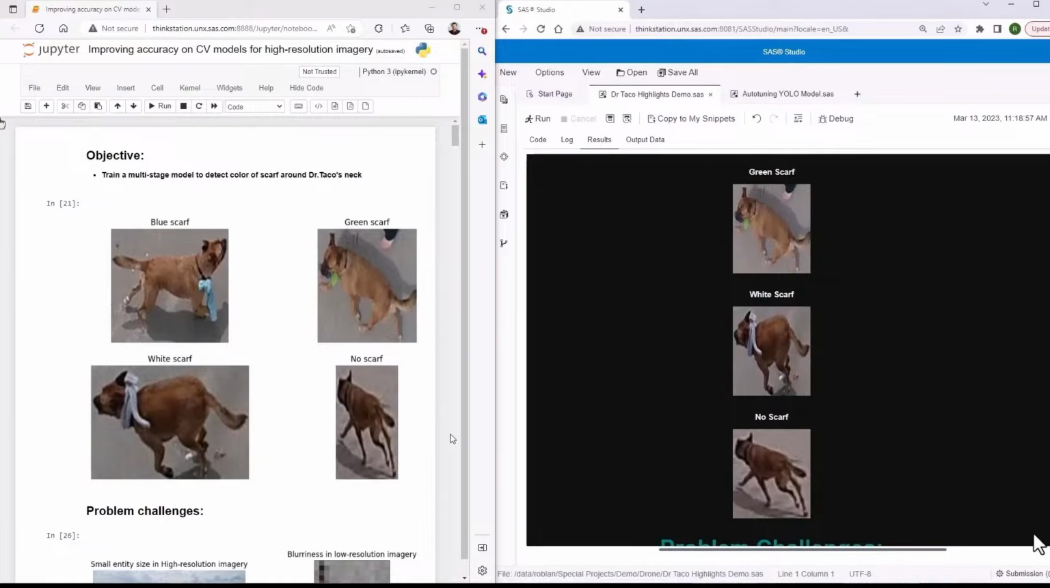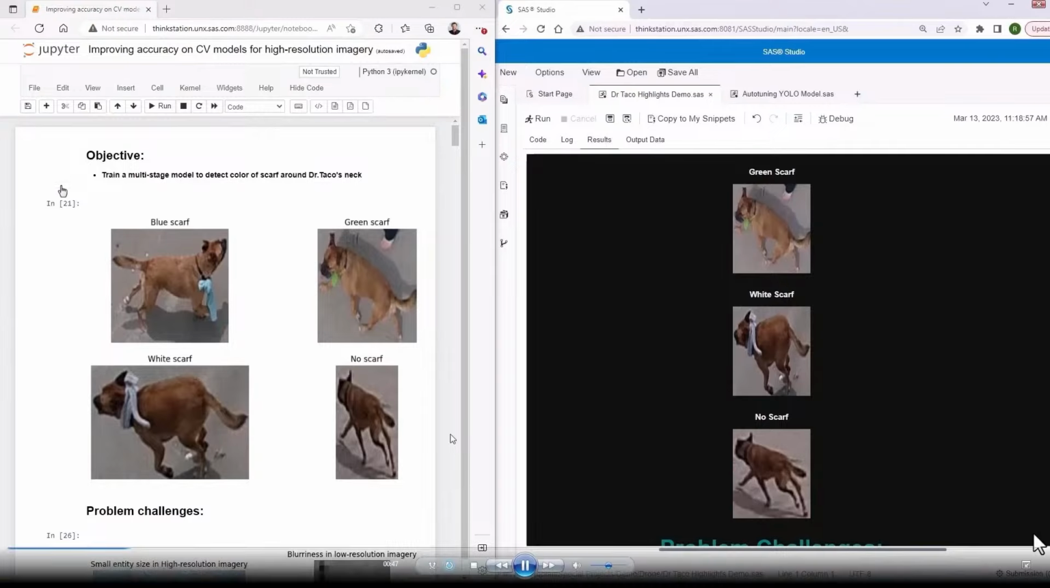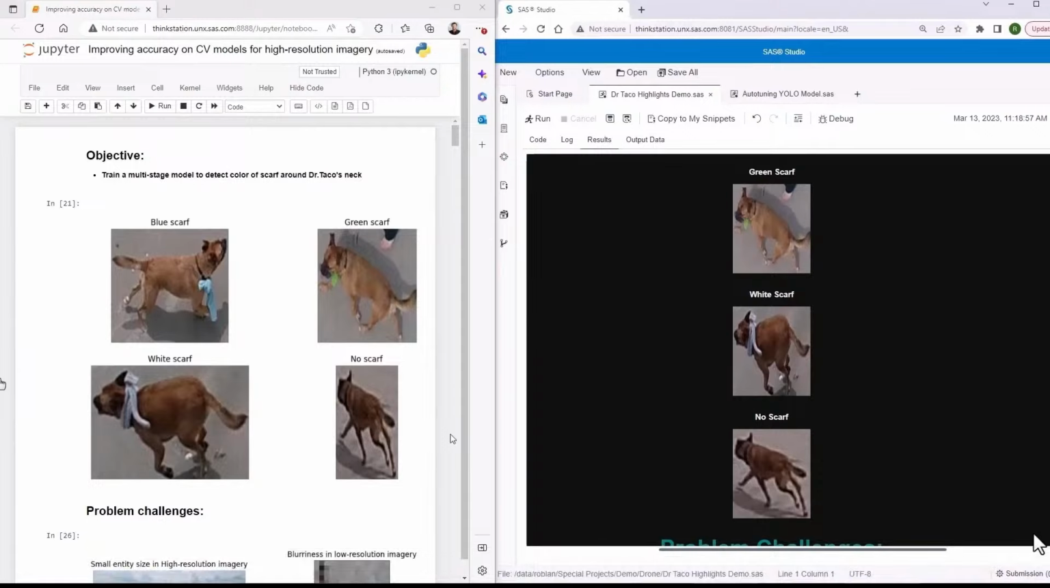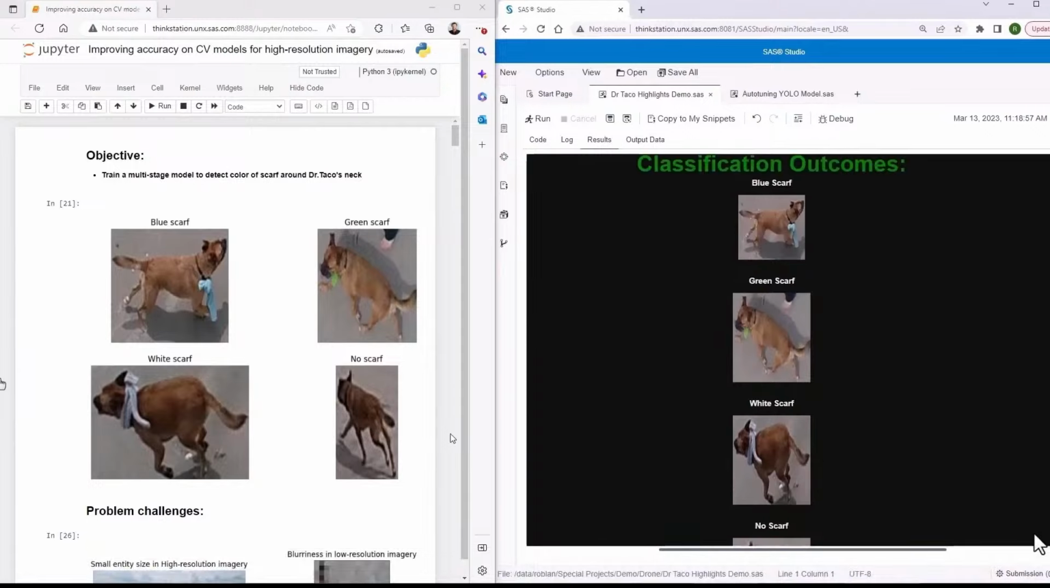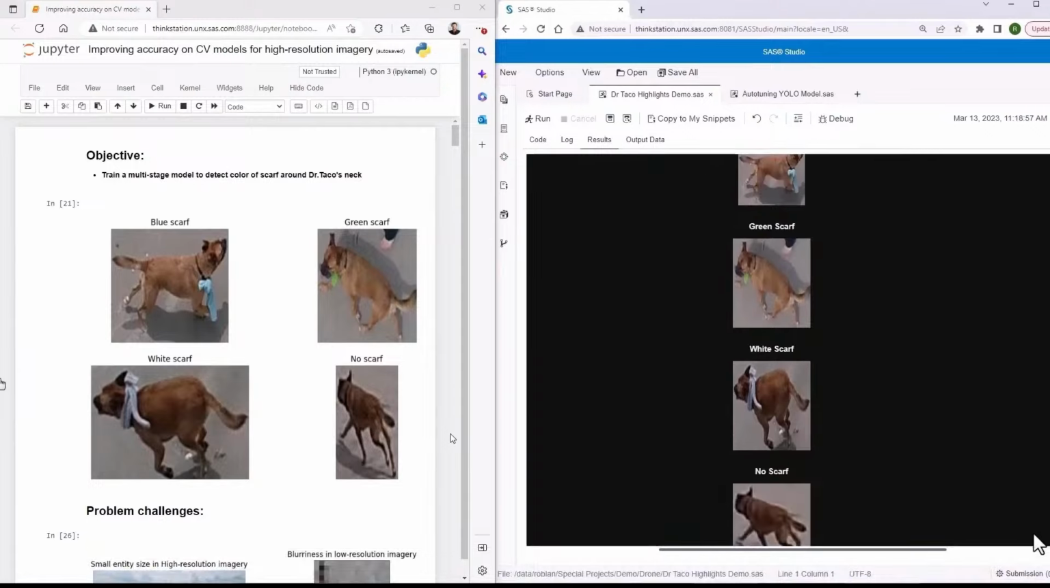Now, as Robert mentioned, the objective for this project was to develop a multi-stage computer vision model to detect the color of scarf around Dr. Taco's neck. And so the final state could have one of these four different outcomes, which is determining if the color of the scarf is blue or green or white, or if there's no scarf at all around Dr. Taco's neck. As we look at tackling this problem, having to analyze this data poses a few challenges.